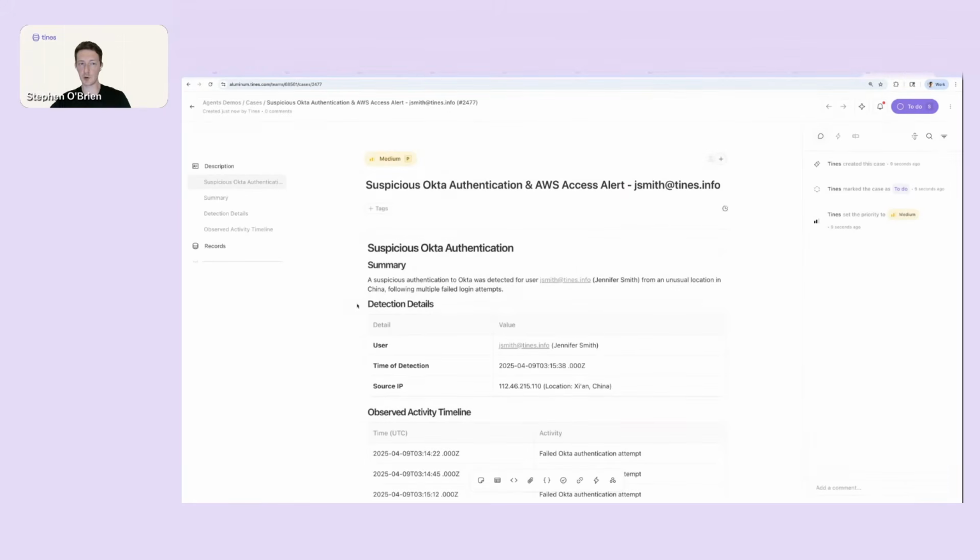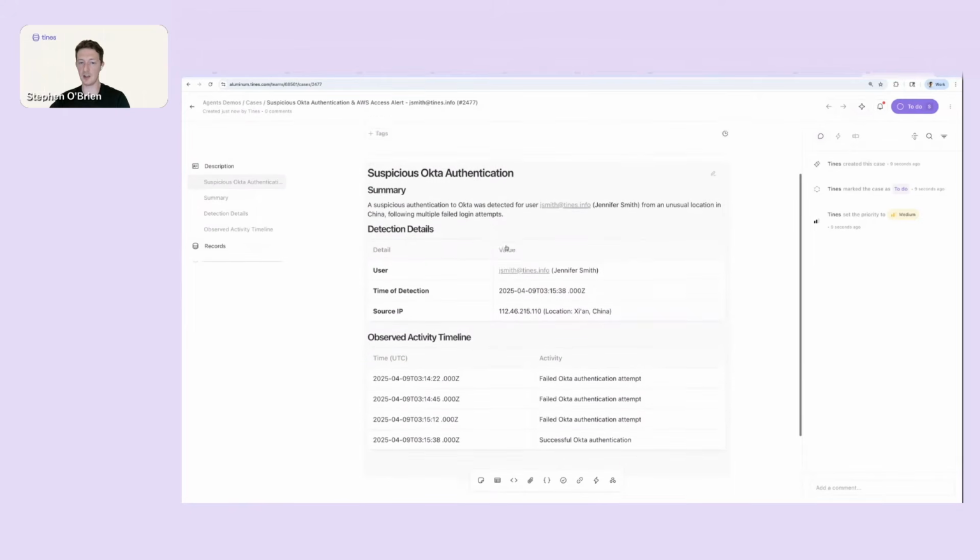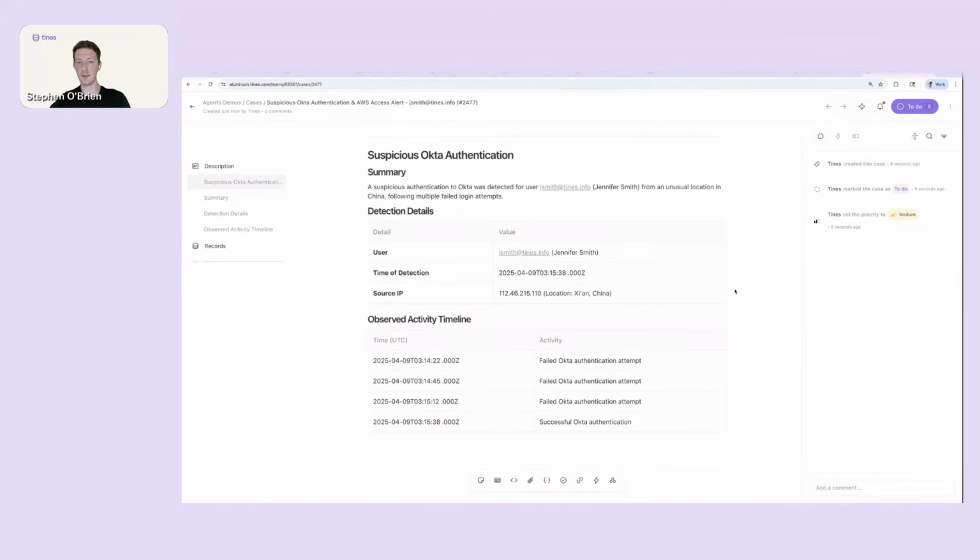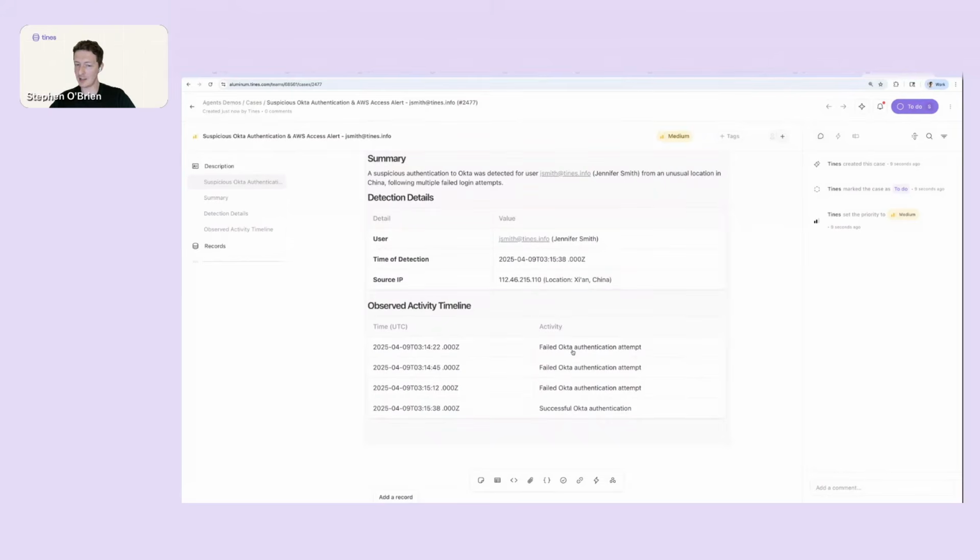Okay, it's created this medium priority case for a suspicious Okta authentication. And it's a pretty good job. It's given us an example of what's happened. Jennifer Smith has signed in from an unusual location in China. Here's her IP address. Here's the time. And she had some failed login attempts before she eventually succeeded.